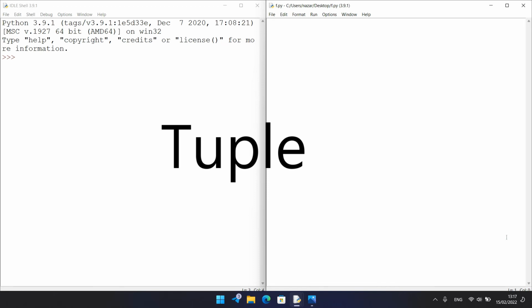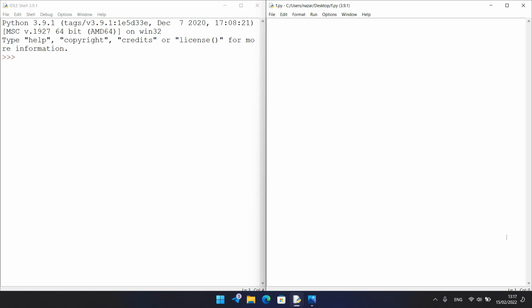Hi, in this lesson we'll talk about tuple in Python. So tuple is the same like list, but the main difference is it's unchangeable. And tuple is written in parentheses and comma separated, same as list. So let's see an example.